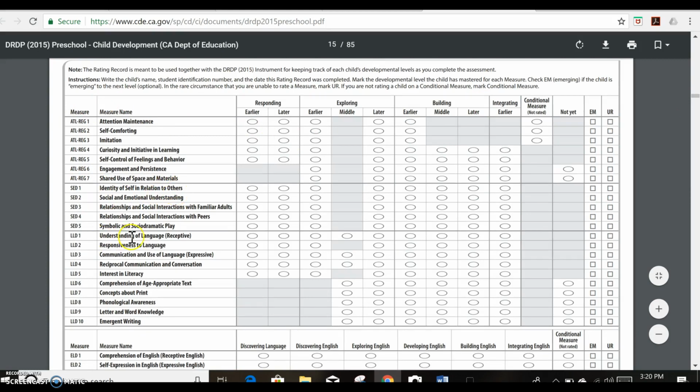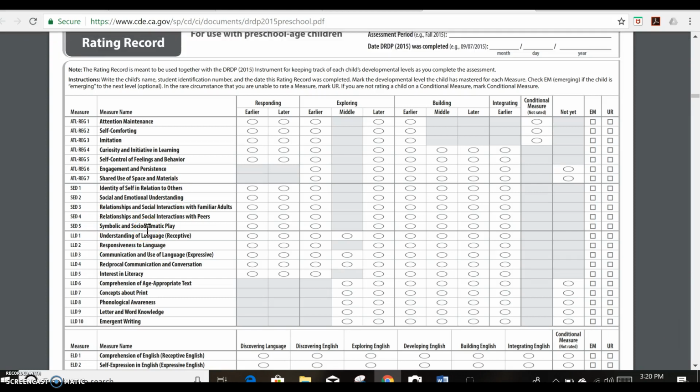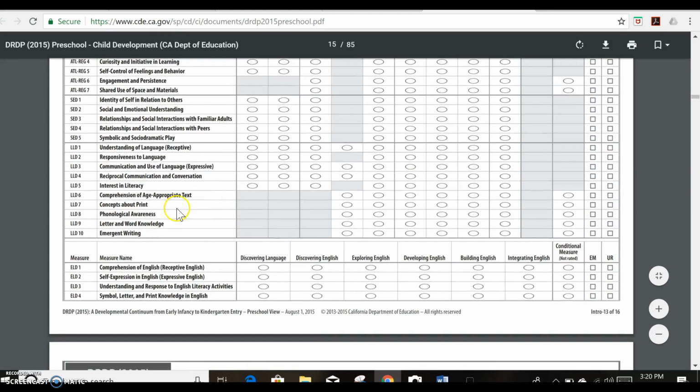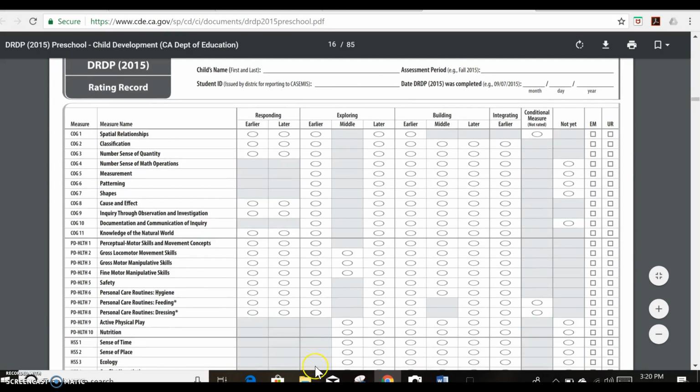So you can just identify from your learning experience, what are your goals? What are children going to walk away with at the end of this experience? They might get experience utilizing their curiosity and initiative in learning. So you can scroll through the DRDP document if they're going to be doing any kind of writing or identifying letters or sounds, letter and word knowledge, emergent writing. There is a whole category on safety down here.